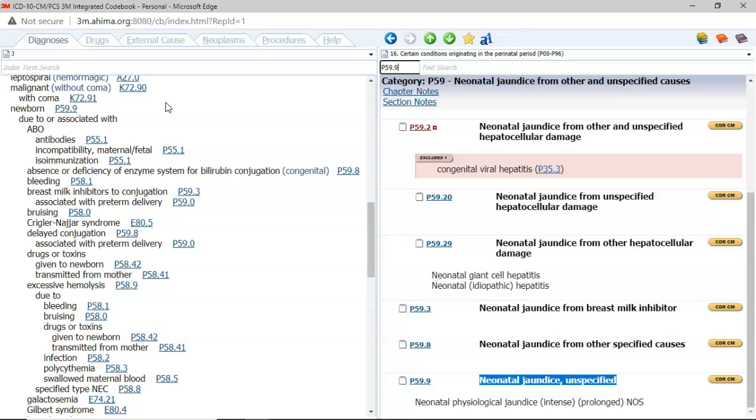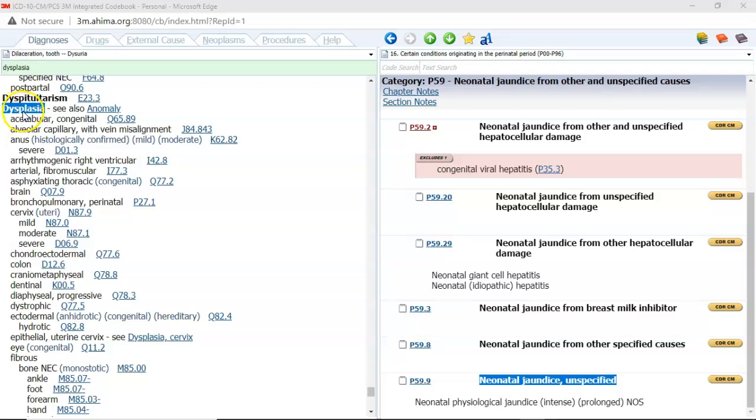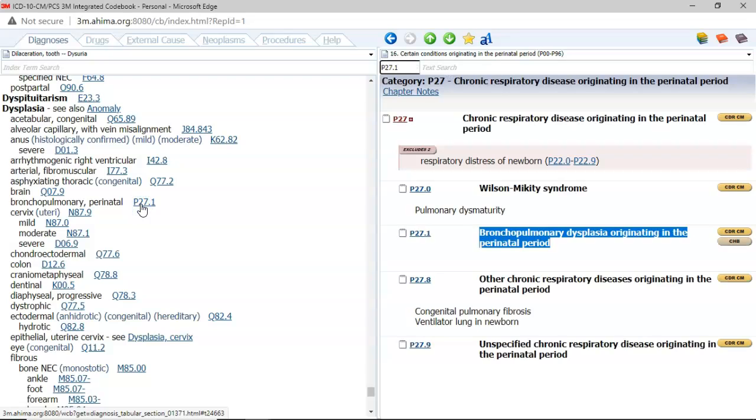And in this example, we have a 3-year-old who's seen in the pediatrician's office with a diagnosis of bronchopulmonary dysplasia. They've abbreviated it BPD. In the index, I can go to dysplasia. It does say see anomaly, but in this instance, I specifically find bronchopulmonary, perinatal, with the code of P27.1, which I will verify in the tabular. And those are my codes.